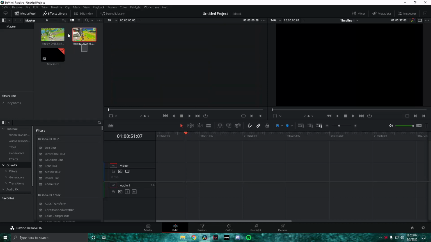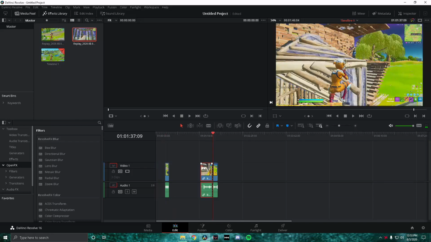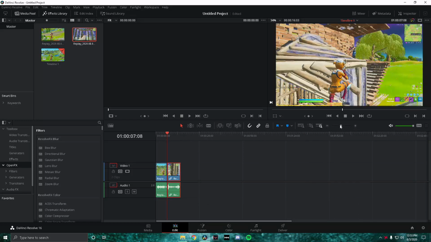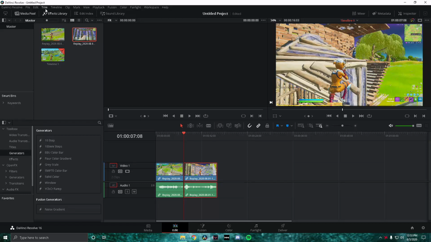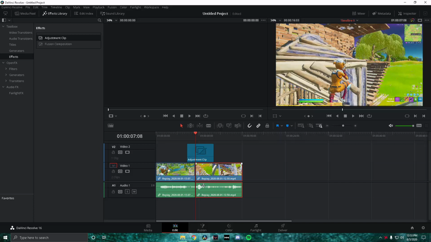The first thing you need is obviously two clips. I'm just going to drag two clips in and trim them. Now we have two clips that are trimmed. We're going to zoom in on the two clips and find a generator in the effects library over here. Go to effects and select the adjustment clip. We're going to drag it in, and make sure we're on the frame in the middle of the two clips.